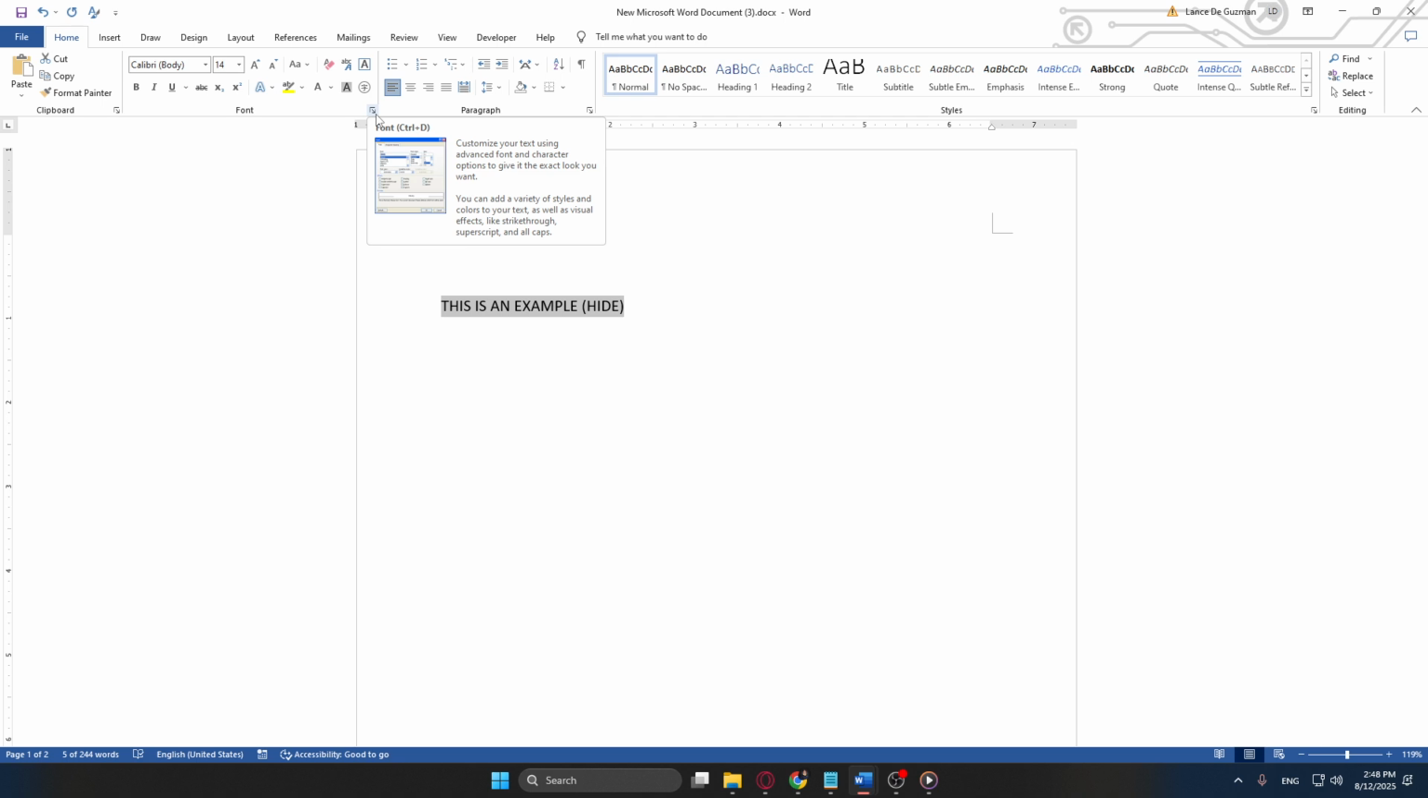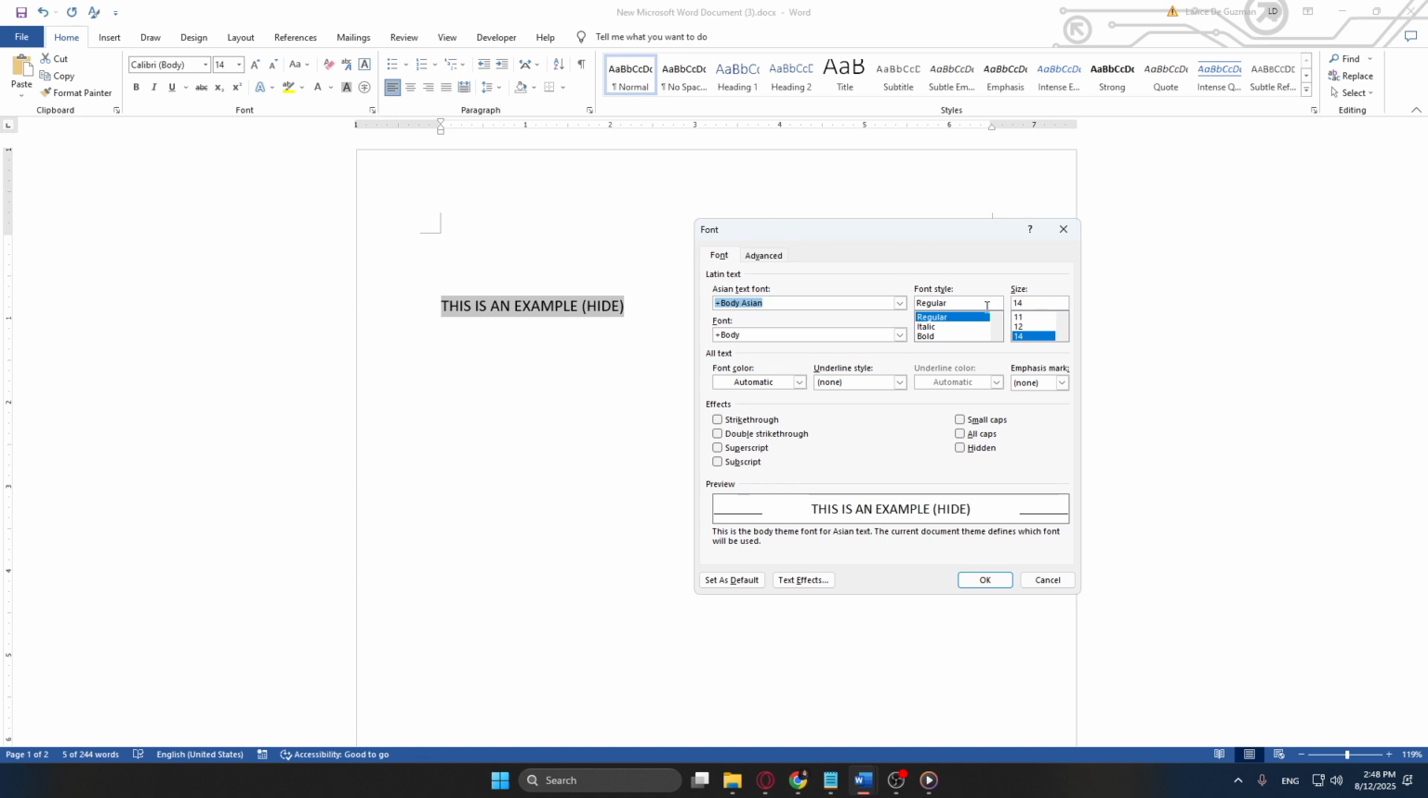When you click this arrow, it opens the font dialog box. This is a powerful tool that provides even more options for customizing text, including the feature we're focusing on in this guide. In the font dialog box, you'll notice different settings and options specific to fonts and text effects.